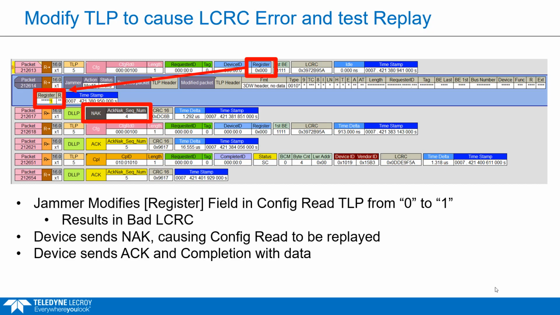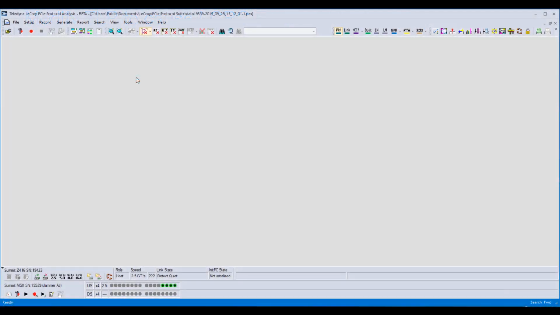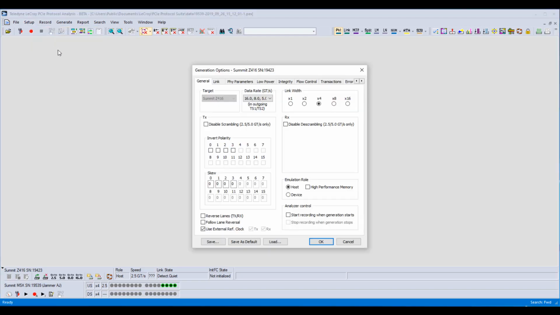Let's now take a look at how that looks on the live system. So what I'm going to do here is set up the jammer, the Summit M5x, to record and to jam a packet. The first thing I need to do is set up the generation options in the GUI. So I open setup generation options.